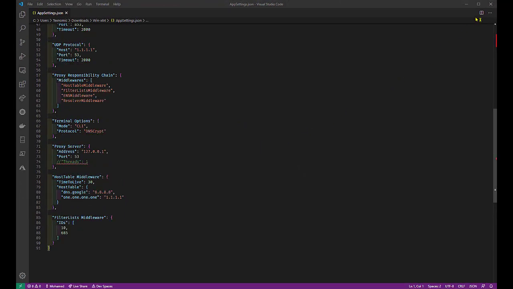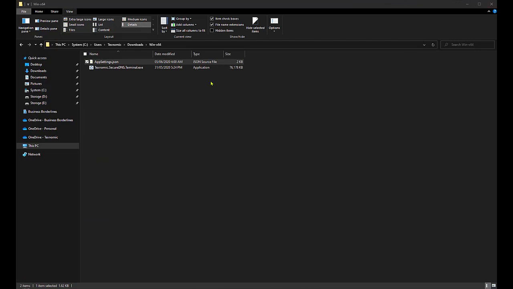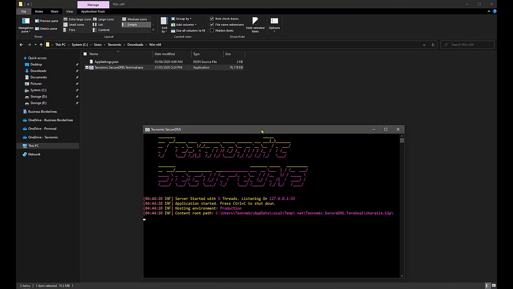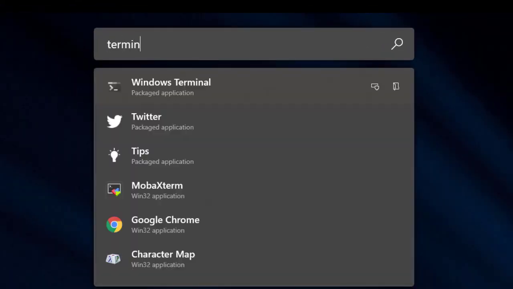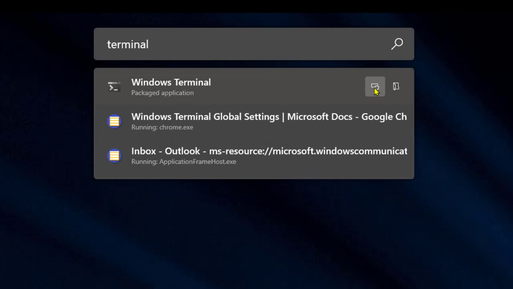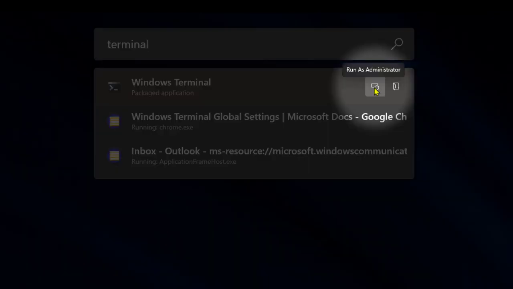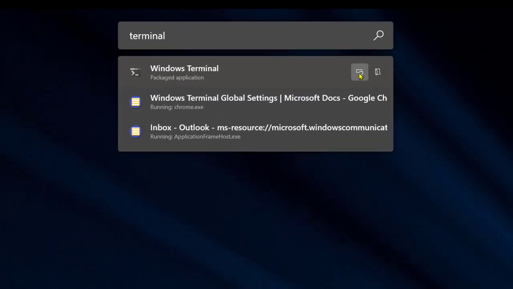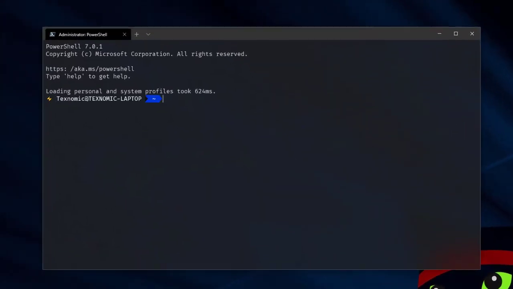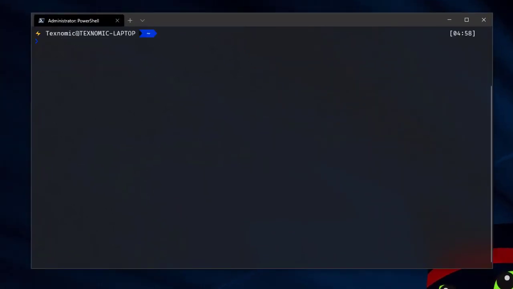Now, let's close our text editor and rerun the Secure DNS application. Next up, let's open Windows PowerShell. Make sure you run it as administrator. Now, let's type in the following PowerShell command and then hit enter to execute it.